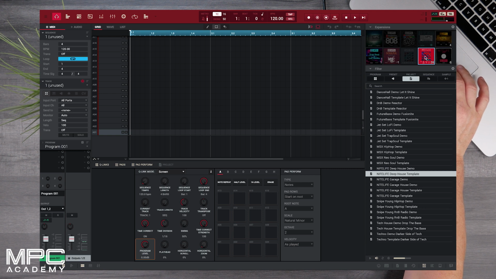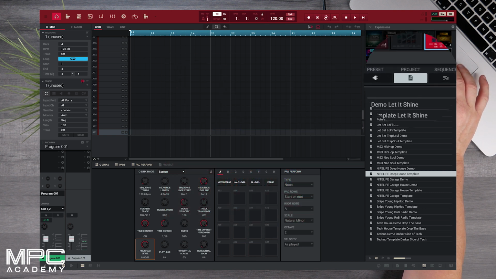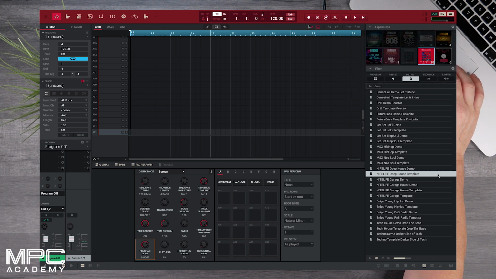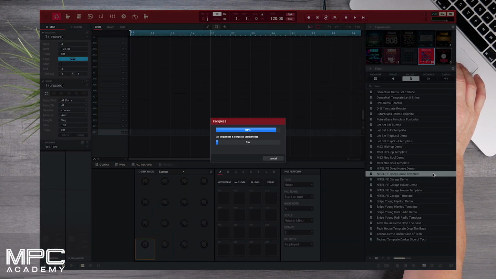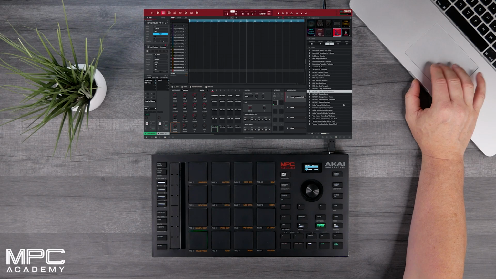Then we want to locate our MPC Studio Demos and Templates expansion. So if you haven't installed this, make sure you have it installed, and then make sure you have the project filter tab highlighted. And now we want to go down to the Nightlife Deep House template. Now double click on this file and it will load the template directly into a brand new project.